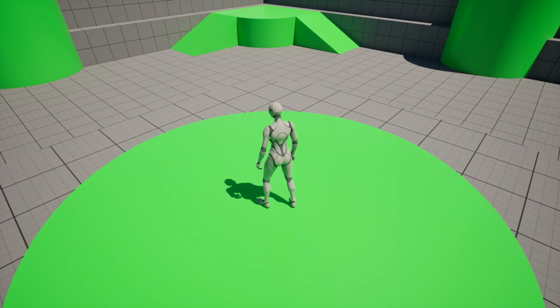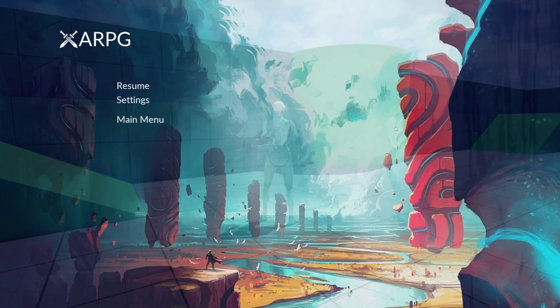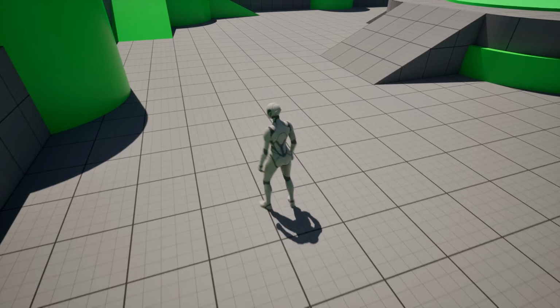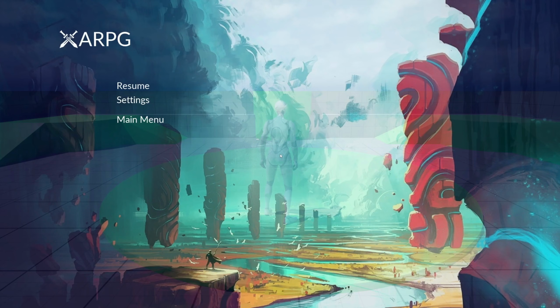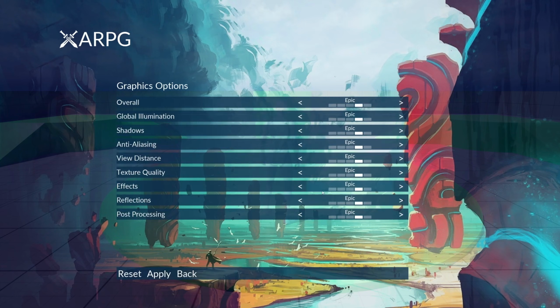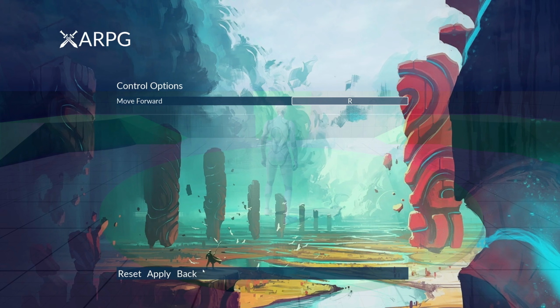Hello everyone. So today we are going to implement a pause menu using a common UI system. So here this is the pause menu, and we have already implemented the main menu in this series before, but now we are going to use the same main menu elements that we used and create the pause menu. In the pause menu we have this resume button, settings, and main menu button. These settings are already working. We implemented them when we implemented the main menu.